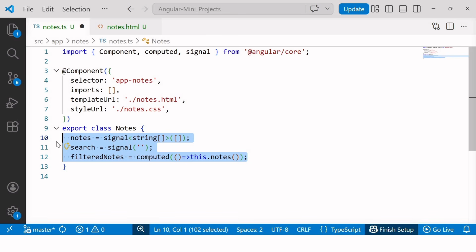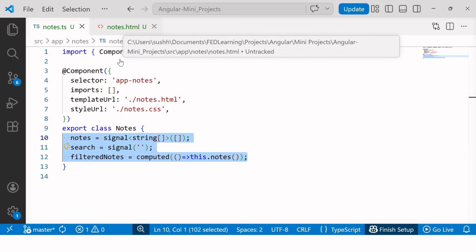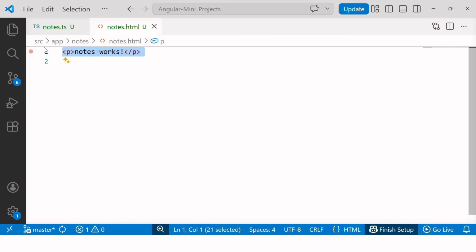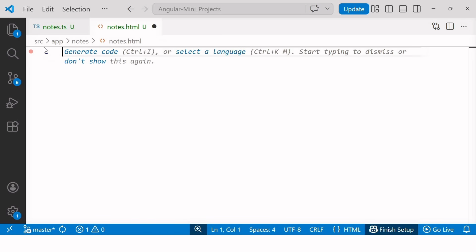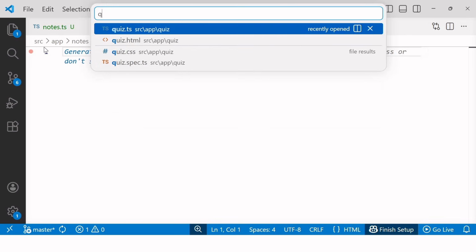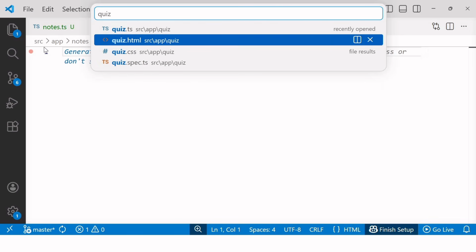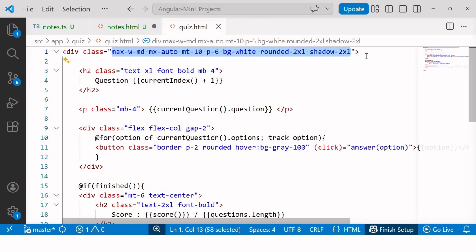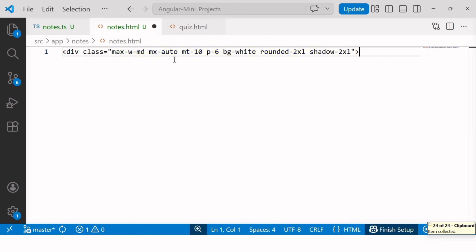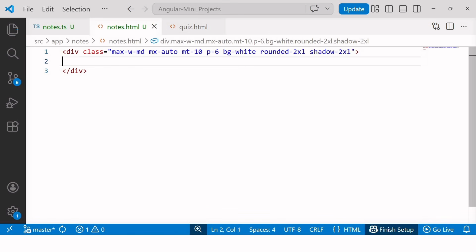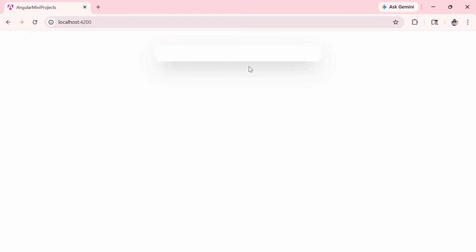Okay. So now let's design the UI and then we will come back to this file. Save the changes, and inside the template file, I'll start by creating a main container that will hold the entire notes application UI. For that, I will copy paste the same classes which I used earlier while designing the quiz app. So let me copy this whole div and paste it inside our notes template file. Let's save and test it on the browser.